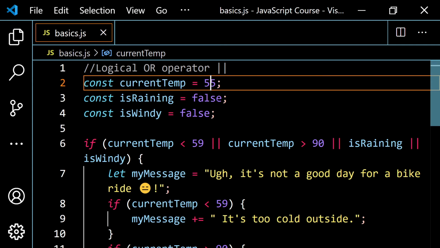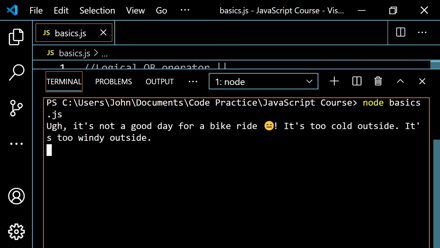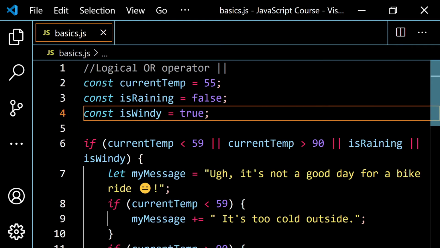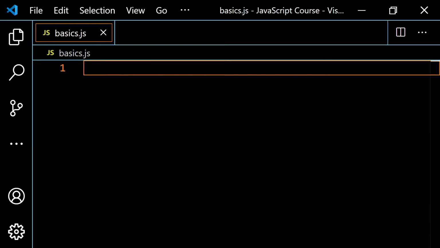Let's put the temperature to 55 and let's put isWindy to true. And I'll let you play around with this more on your own. Let's clear this and run this. We get, oh, it's not a good day for a bike ride. It's too cold outside. It's too windy outside. So I think we understand this at this point. And let's do one more example. I'll make it more simple because I know we're getting kind of long in the video.